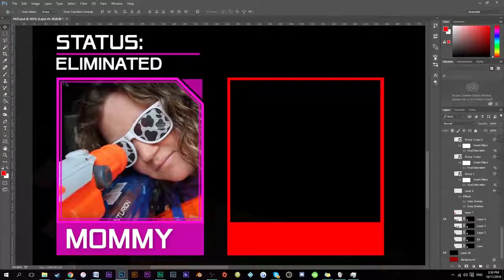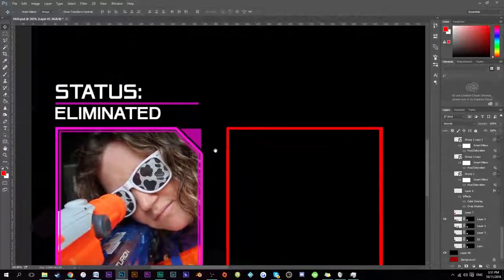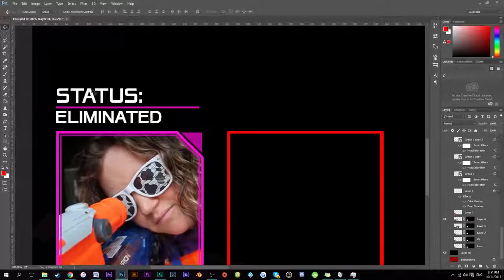All I did was find an image, and then I cut it to the shape of the box, and then I added it to the middle. And then I added text at the bottom. I wrote Mommy. Then just on top, I added what I'm calling the status. So if the player was either active, whether they were still in the game, or whether they were shot and eliminated.